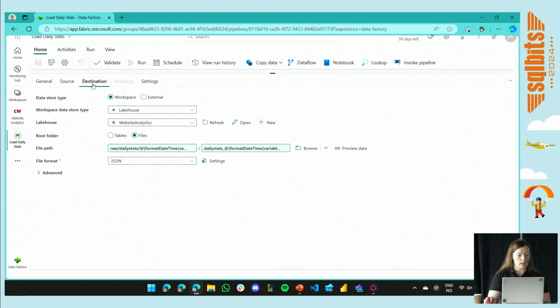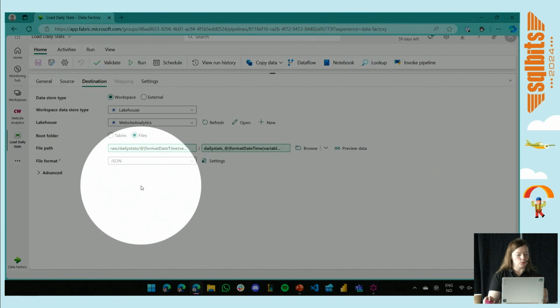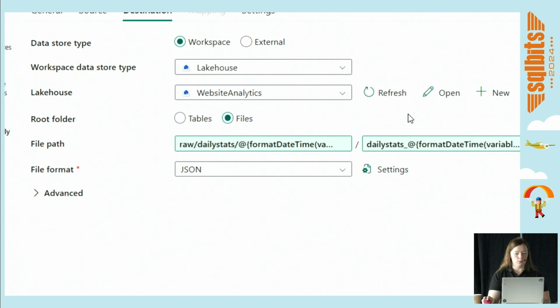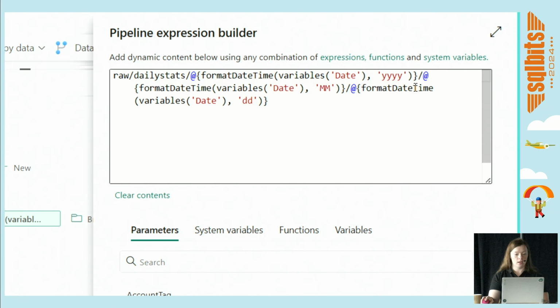Once I've done that, I am going to go ahead and load that into my lakehouse, and I am loading that to files. Now, I always like to save a copy of the data that I get back. So I could have loaded this directly into a table, but I am choosing to load it into a date hierarchy in my file system in my lakehouse. So I am just going to put that into the files folder, into a raw/daily stats folder, and then I'm just creating my date hierarchy with year, month, and day.